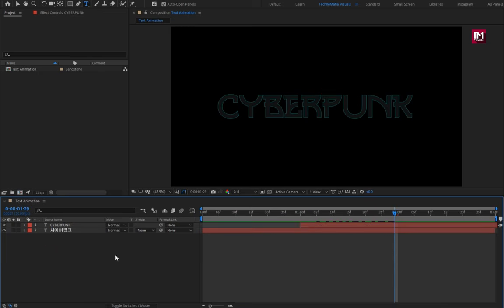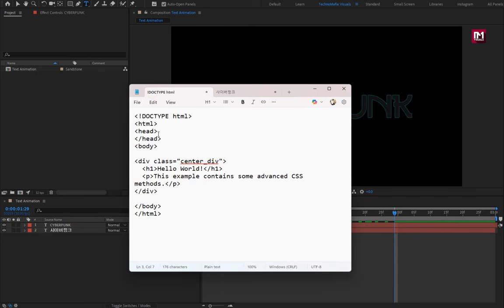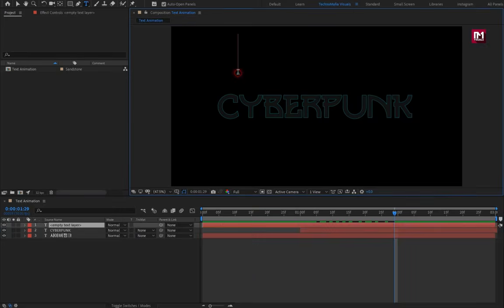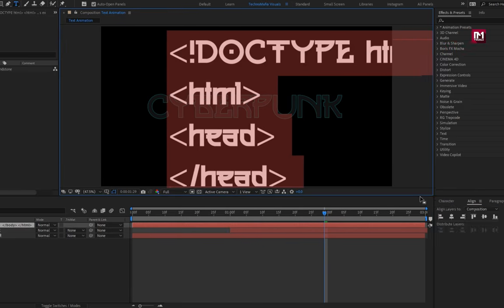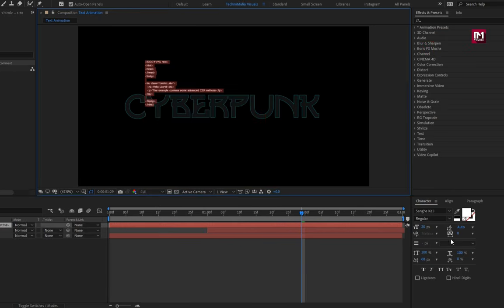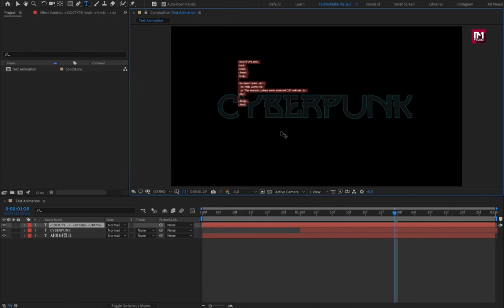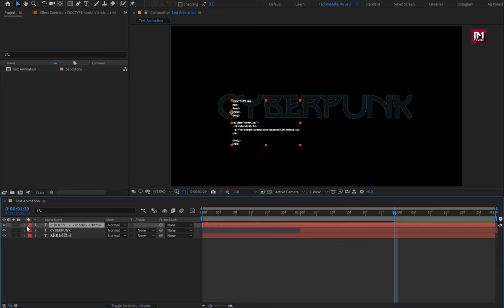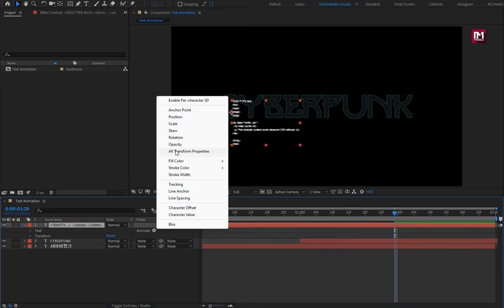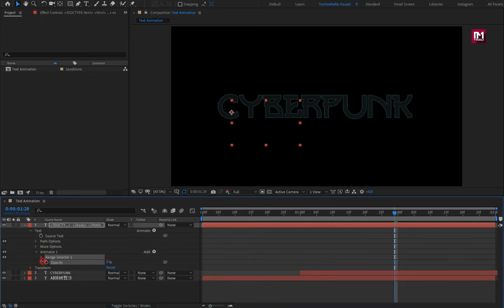Perfect. Now let's add the dummy text. Here you can add any text of your choice. Reduce the font size and tracking size. Now we will animate this text layer. From Animate, add Opacity, set Opacity to 0%.